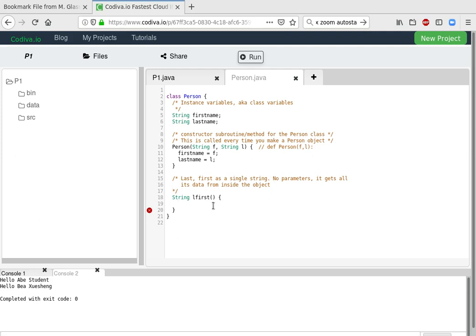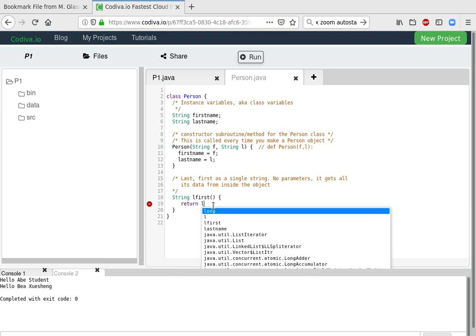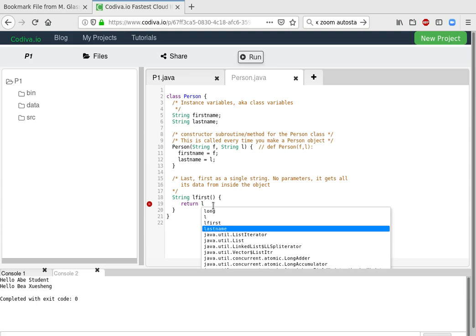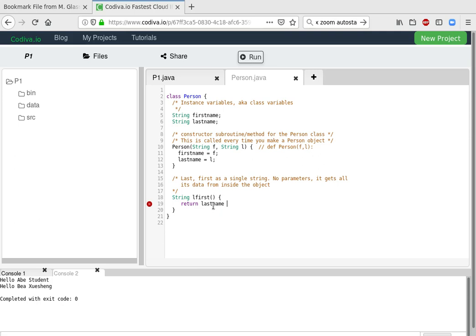Alright, so what are we going to return? Well, return what? Last name. Here it's even popping up. Last name plus, we want a comma and a space, first name. Okay? And that's it. Very simple method. All it does is return last name plus whatever plus first name.